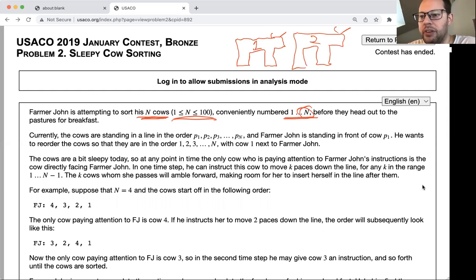He's trying to sort his cows before they head out to pastures for breakfast. So the cows are about to go get breakfast. They're standing around, presumably not in order, and we have to put them in order. Currently, the cows are standing in a line in the order P1, P2, P3, up to Pn. Now, these can be a little intimidating at first, but this is actually important information. All they're doing is saying that the positions where the cows are located are labeled P1, P2, P3, and so forth.